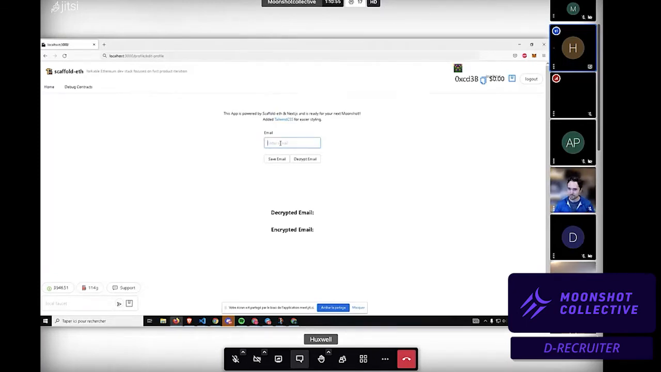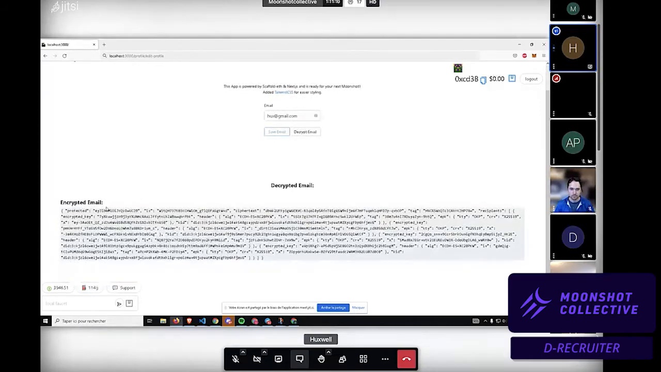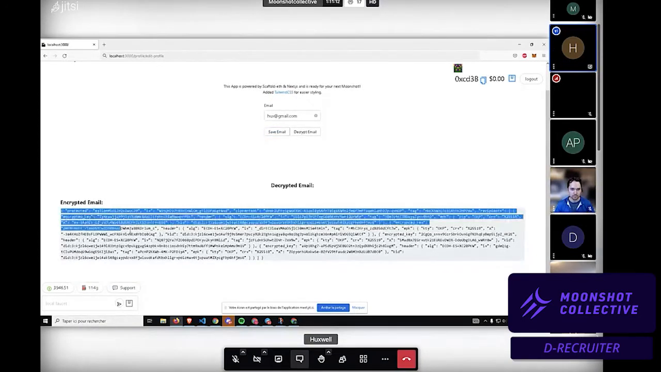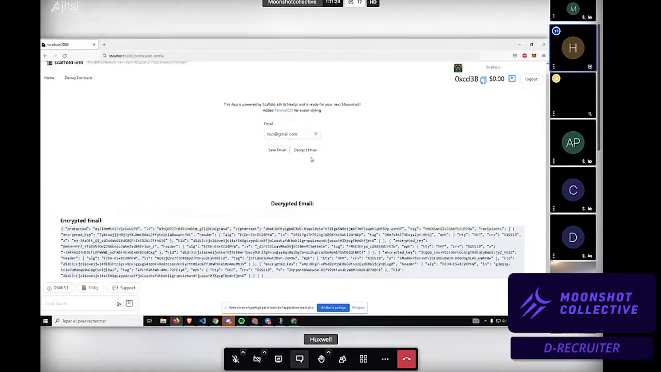So I'll just go ahead and type in my email, a fake email of course, and then I'll save it. And here is now my encrypted email. This is what gets stored on Ceramic. Here we can see there's a ciphertext and some other data about what was used to encrypt this data.